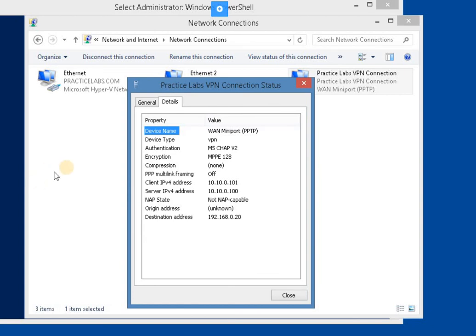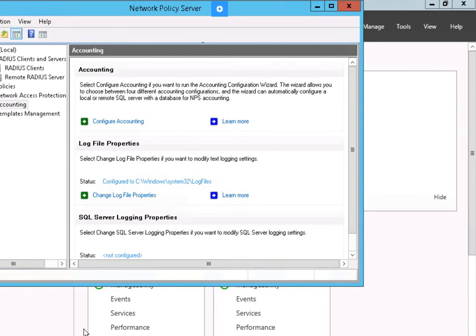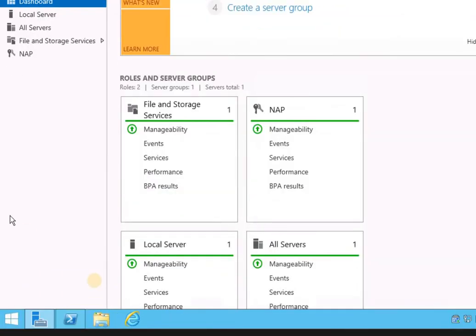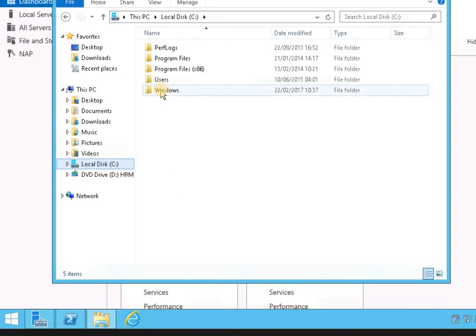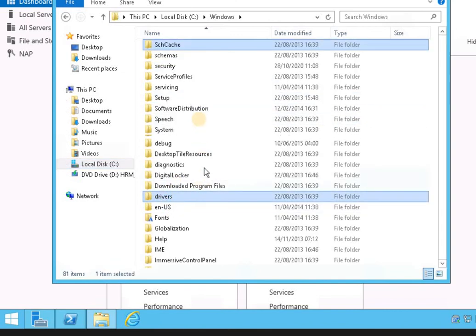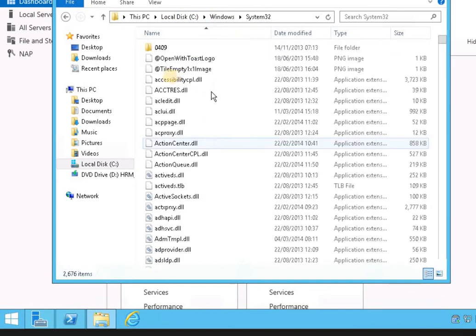Okay, so for that we need to connect the standalone server. So we are going to connect it. So this is a standalone server. Here we can just close this one, open the Explorer, and then Windows. Here the System32, so Windows, local C, Windows, System32, and then the log files.